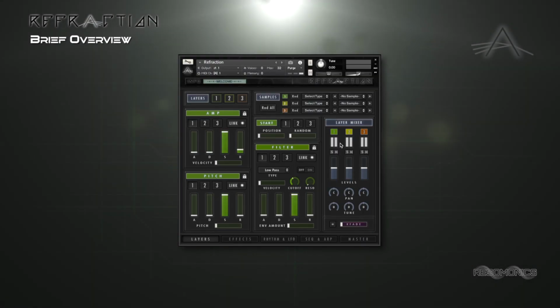Hello, this is Steve Foxon from Resomonics, and in this video I'm going to briefly show you the interface to Refraction, our new instrument for Kontakt.